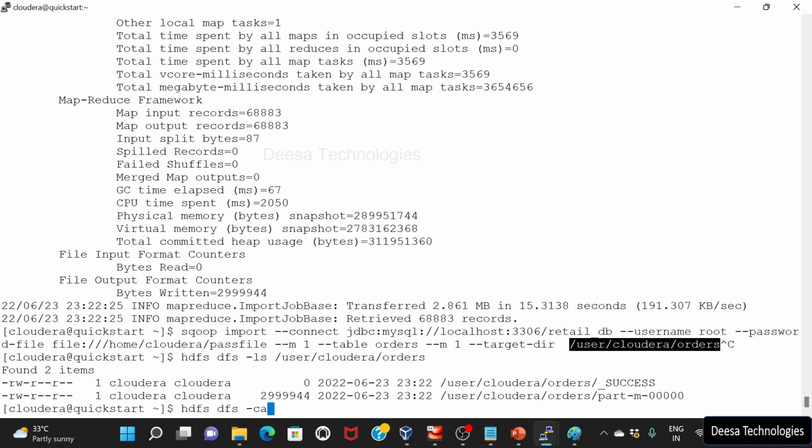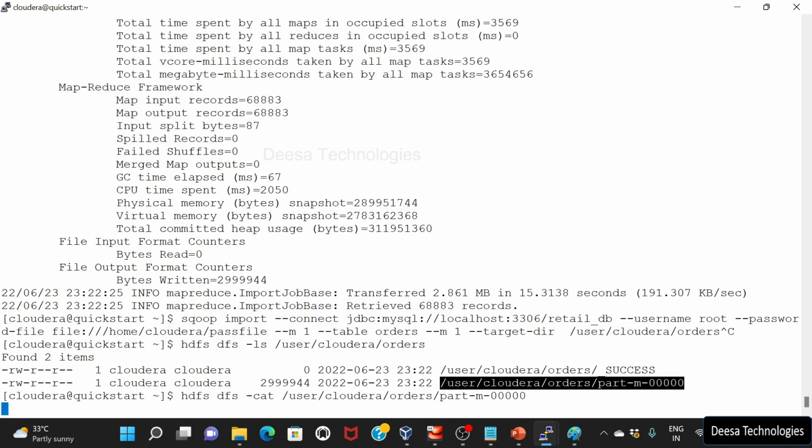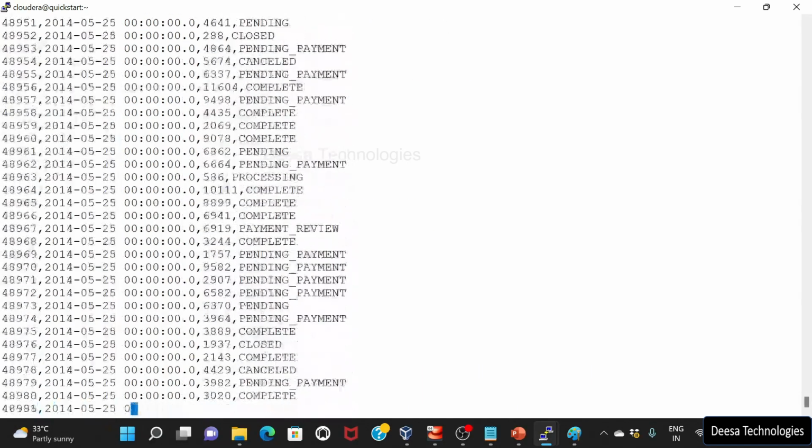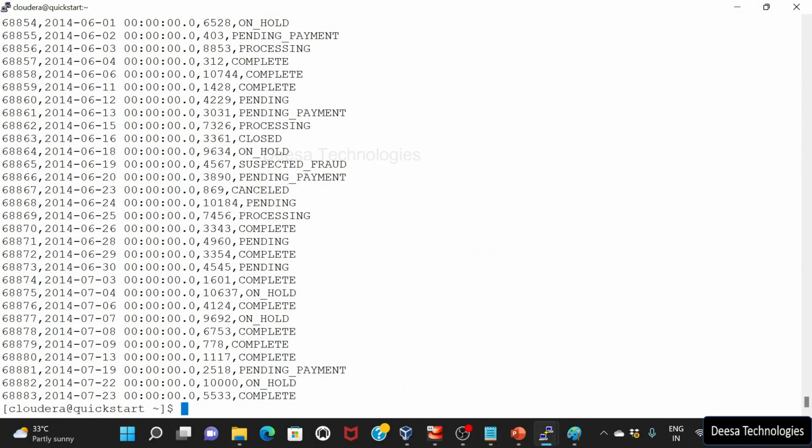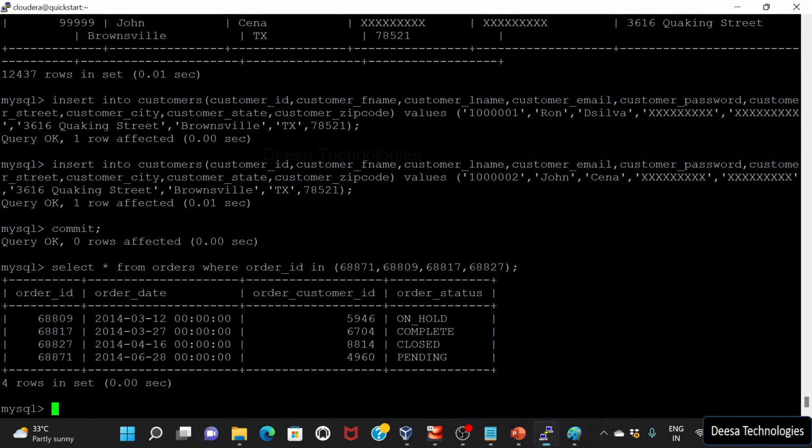We have this data in just one file because of one mapper. I'm just going to do a simple cat command, and we have all this data. Let me take you to the MySQL database. This is the table that we have imported. I have picked some records, 4 records.